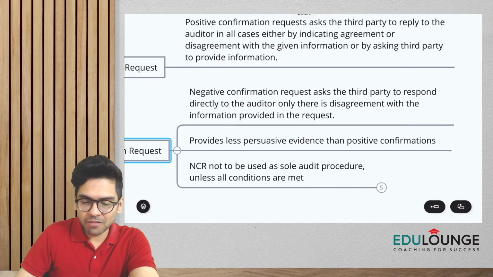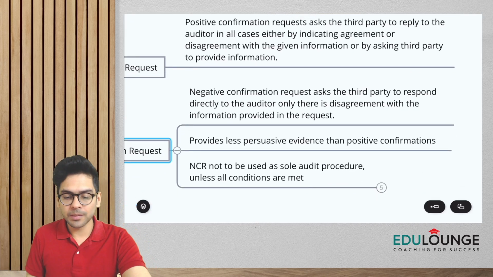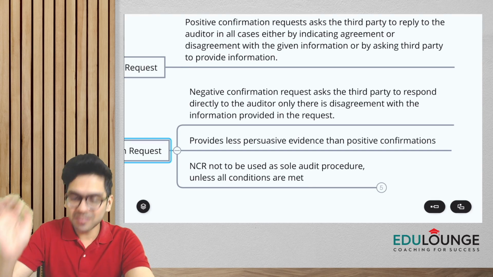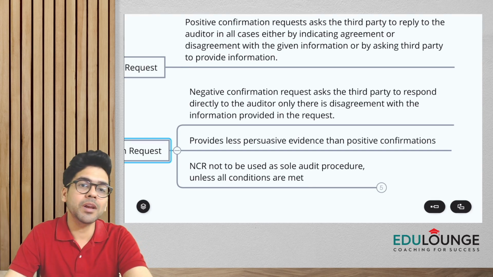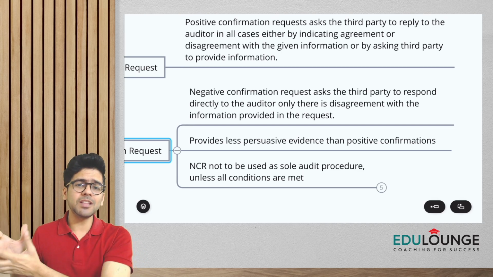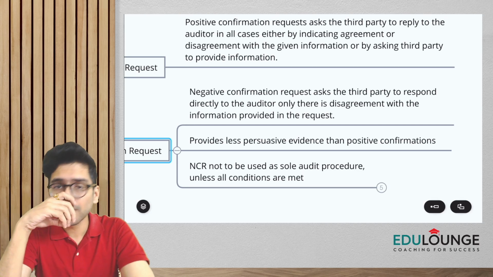So what is a negative confirmation request? A negative confirmation request asks the third party to respond directly to the auditor only when there is a disagreement with the information provided in the request. So if he doesn't agree with the information that I have provided, basically he will respond.